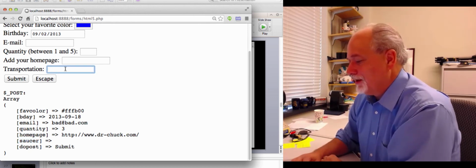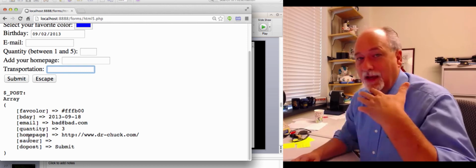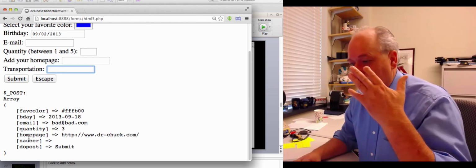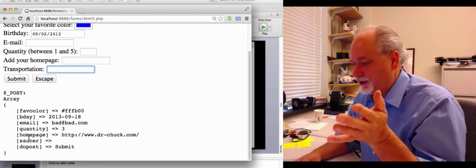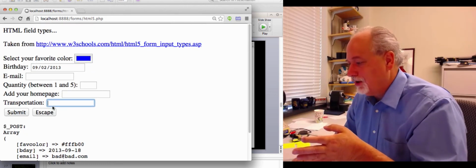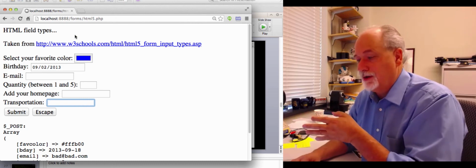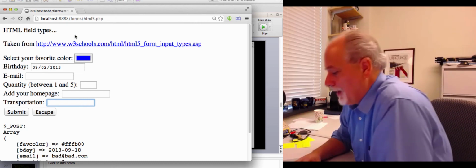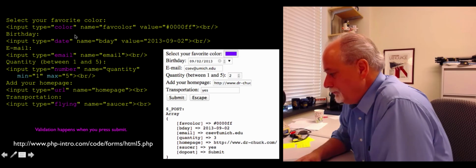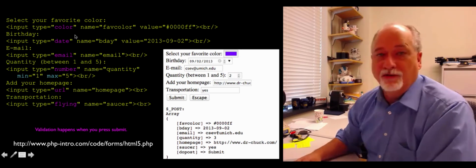So the fact that I have an input type that's junk, it doesn't matter. It just is a text field, which means all of these things would be text fields if HTML5 was not supported in my particular browser. Okay? So that's HTML5.